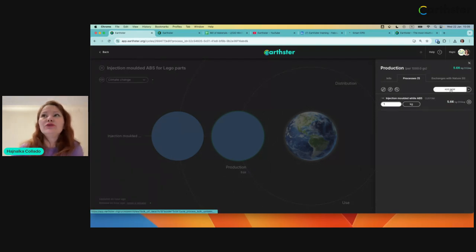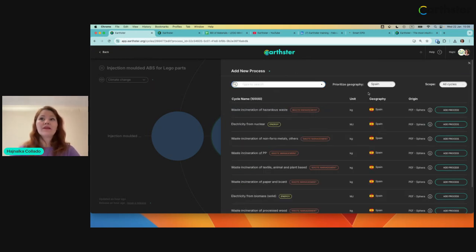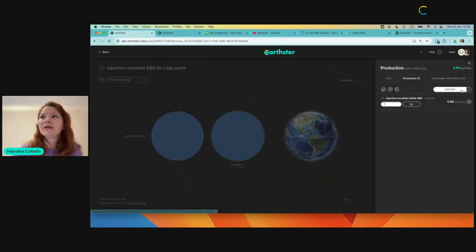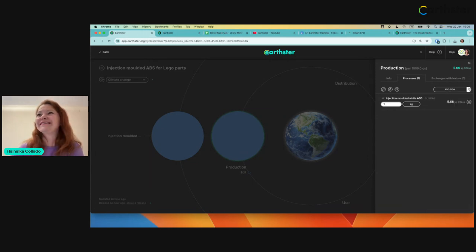When you click Add New, you'll start finding the actual databases. We have many different databases. I will show that later. And if we go back here, from the drop-down menu, you click and you have the option to add a custom process and a bundle. And as you can see, you can even copy-paste data inside Earthster. I'll show you that in a moment.